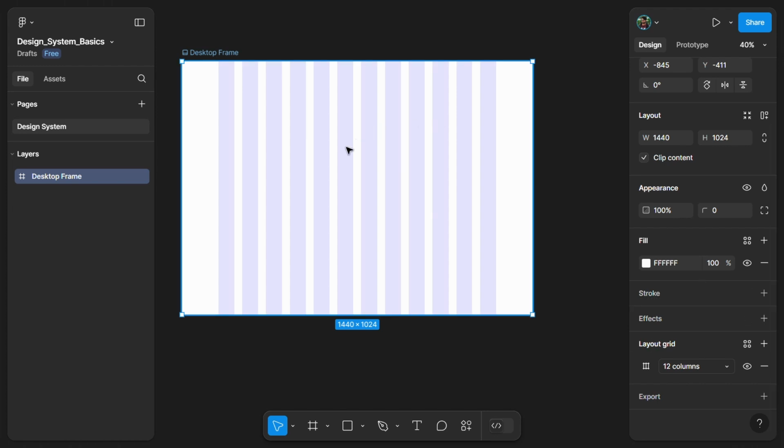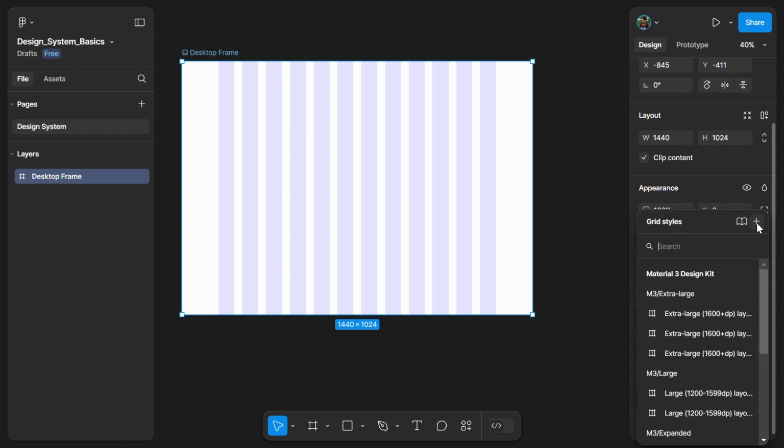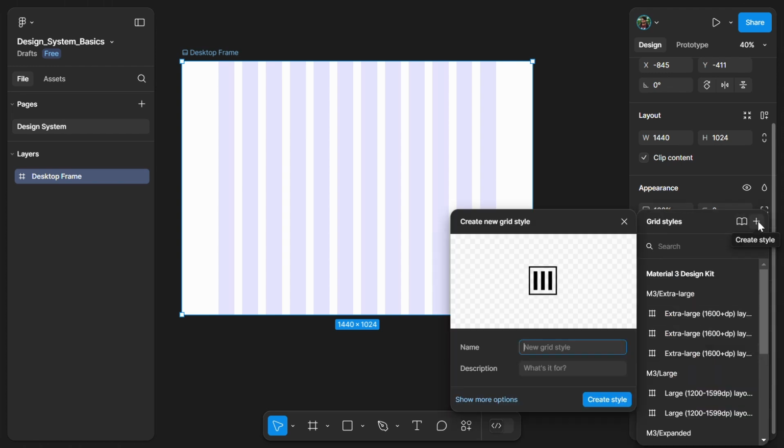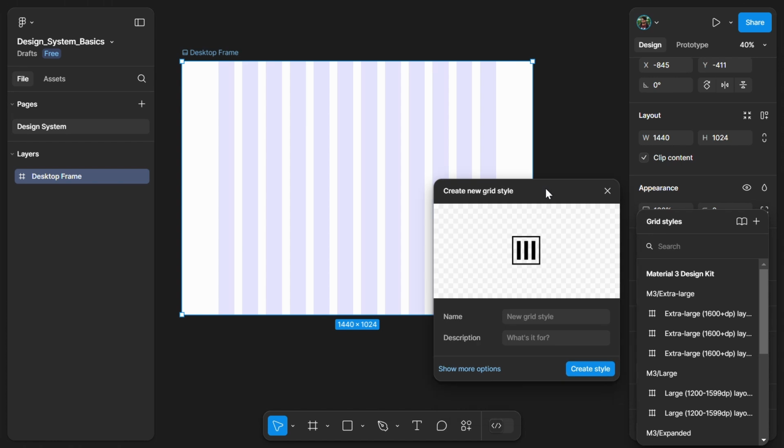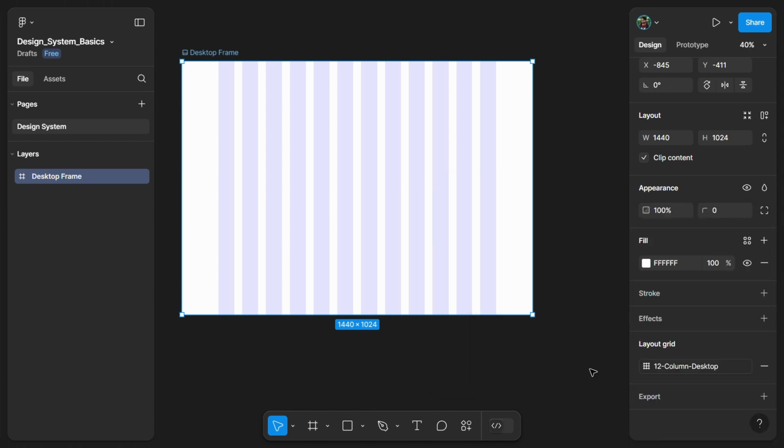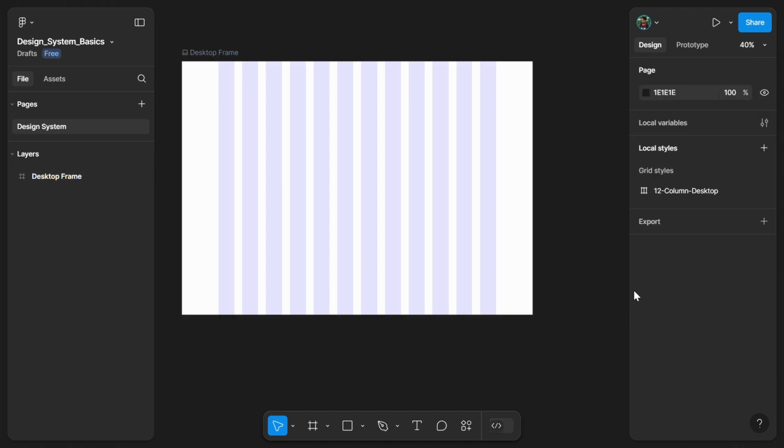Now to add this to our design system, click on this icon in the layout grid option and here click on this plus icon to create styles. Give it a name you want, and click on this button to create the style. Now if you click away, you will see the 12-column grids in the local styles panel.